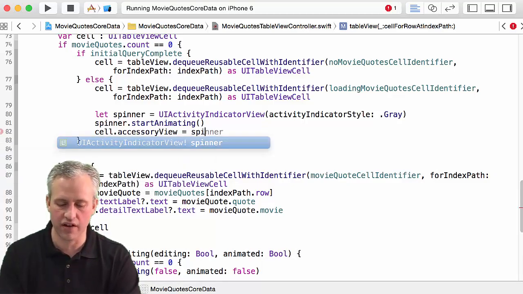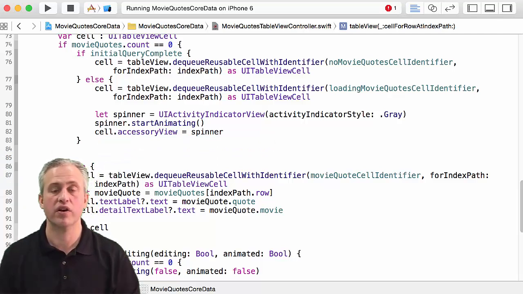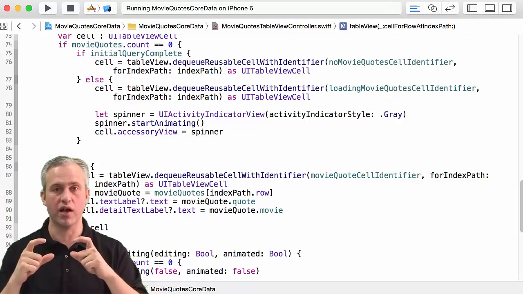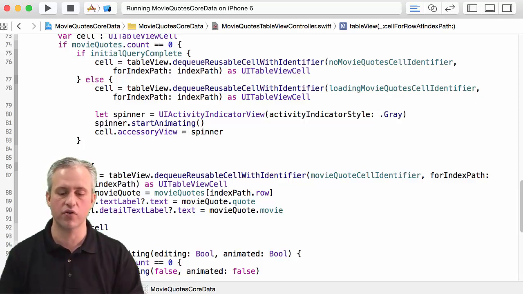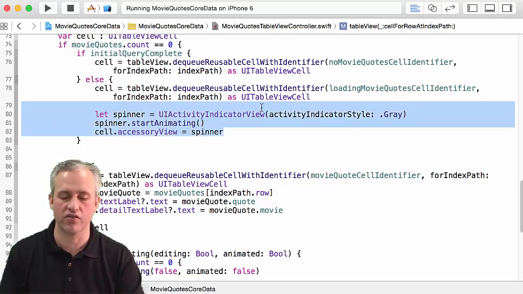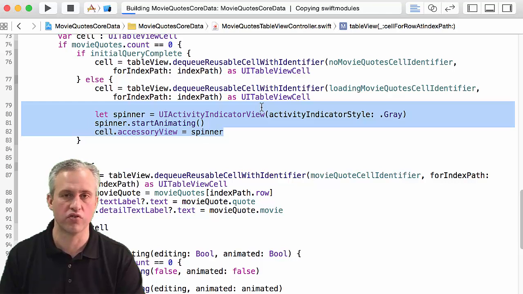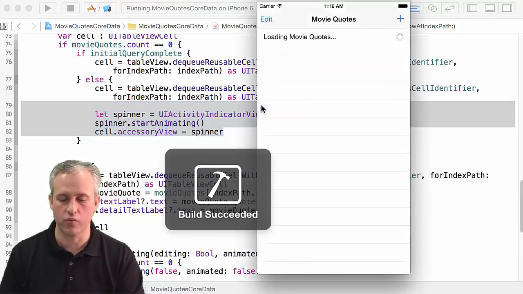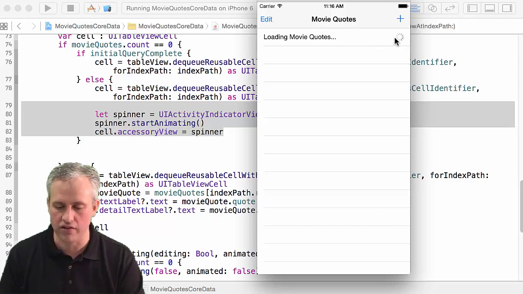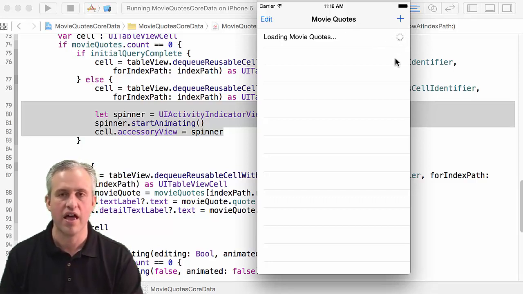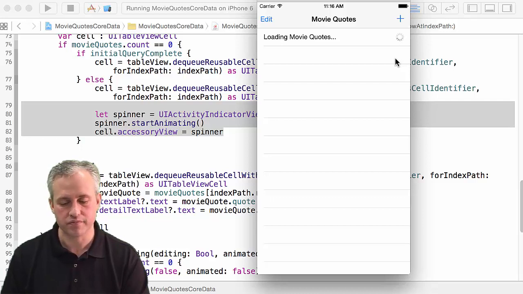So this is kind of a cheap little override. Each cell's got kind of like a spot for a label in the middle. It's actually got a spot for an image to the left, and then it's got an accessory view. I'm just taking over that accessory view and turning it into a spinner, which I think actually works out pretty well. So here's my little movie quotes, and you can see that it's got its little spinner over here. And I think that just looks a lot better.